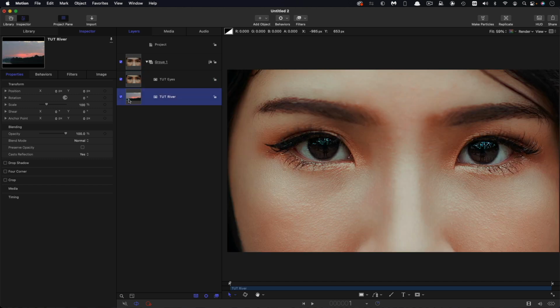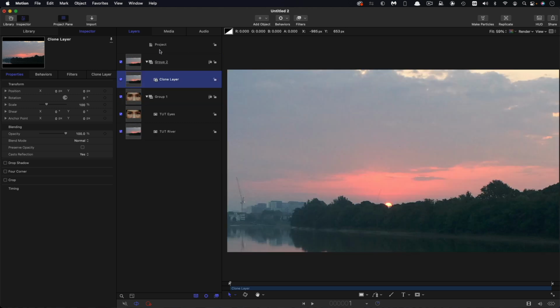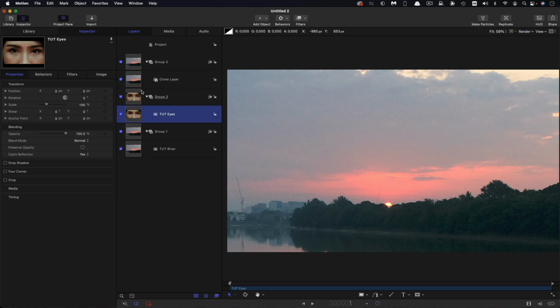So as I mentioned, what this effect does is it uses the grayscale values of one image to mask the other image and composite the two together. So what we're going to do is take this river shot as a starting point, right click and make clone layer. And I'm going to drag it out into a new group. And indeed, I'm going to drag the eyes out into their own group as well. So each of those is now in its own group.